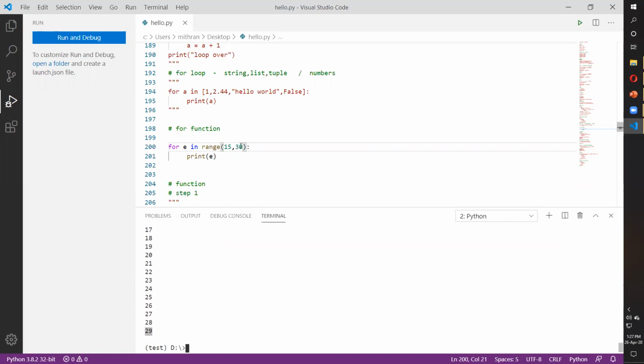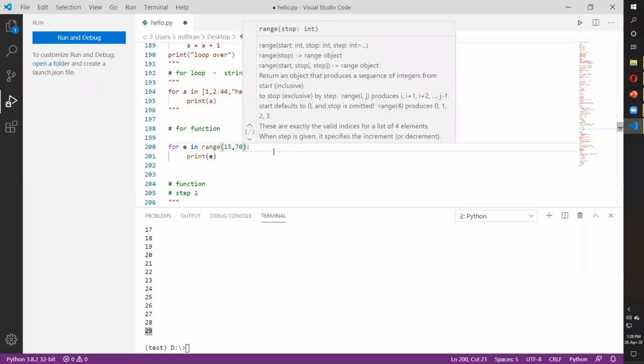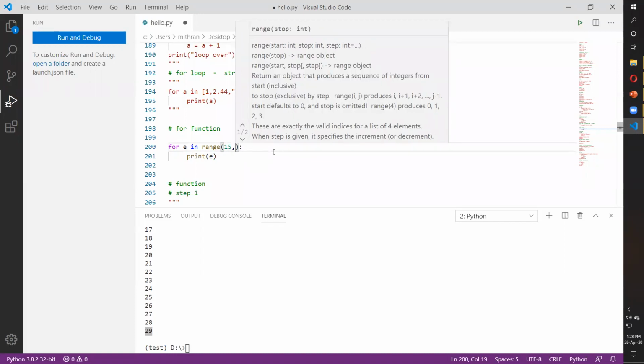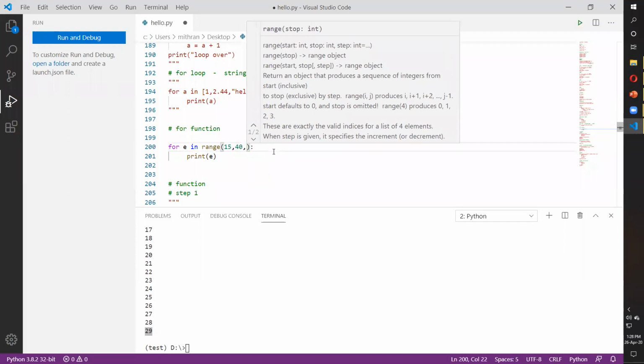So this is the range function. If you are giving only one value, that means 0 to 14. If you're giving two values, like 15 to 40, I'm also giving one more value, so it is start, stop, and step. If I give 3, consider this jump as three tables.